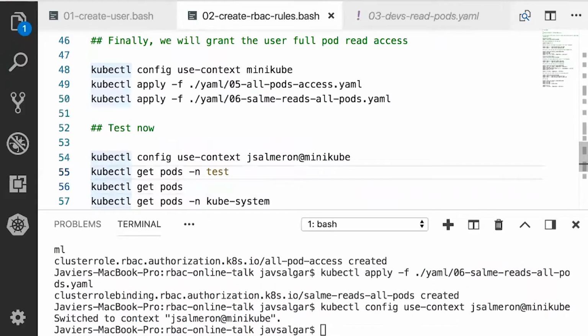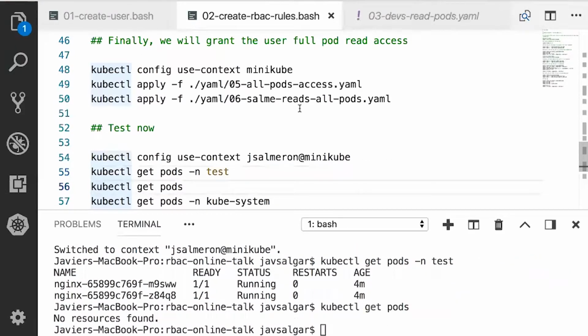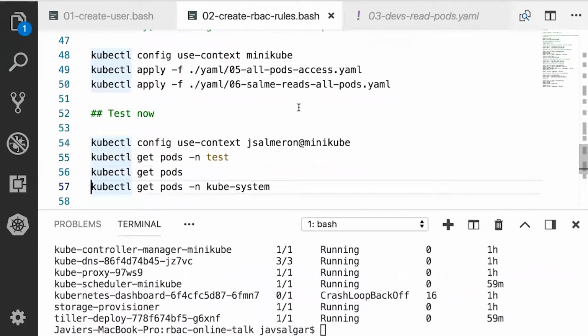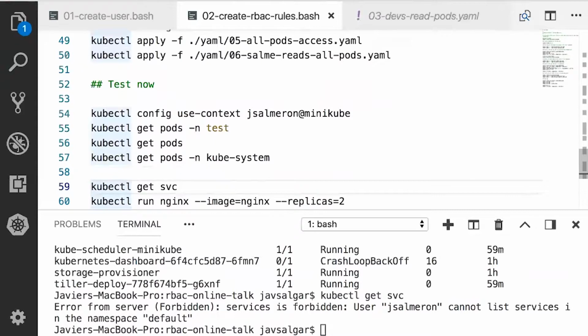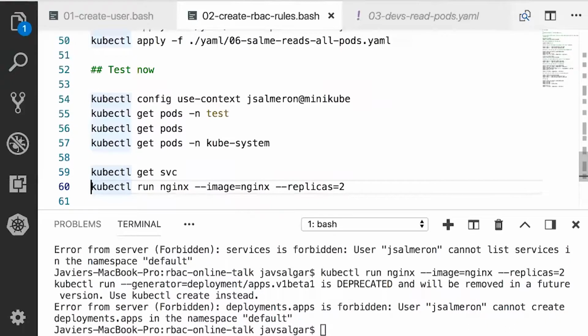can I read the pods inside the test namespace? Yes, I can. Can I read pods inside the default namespace? Yes, I can. Can I do it inside the kube-system one? Yes, I can. Oh, the dashboard crashed. I don't know, something about Minikube. Can I get services inside the default namespace? No, I cannot, because I can only read pods in all namespaces. Can I run a deployment inside the default namespace? I still can't.